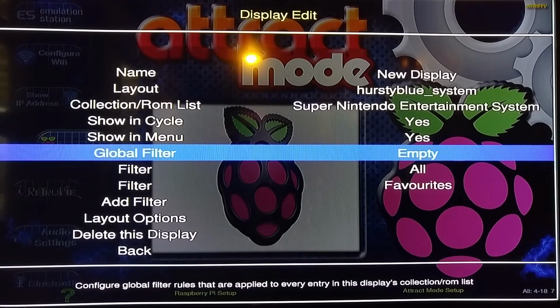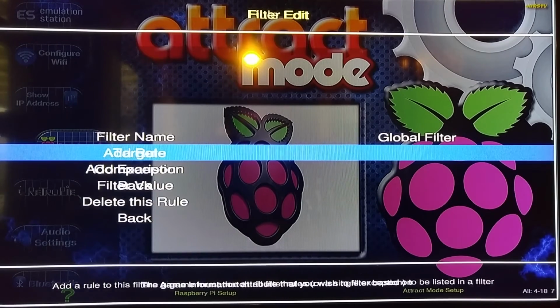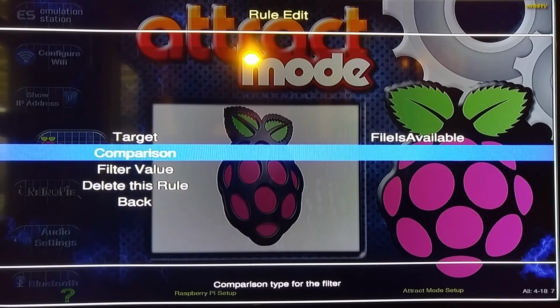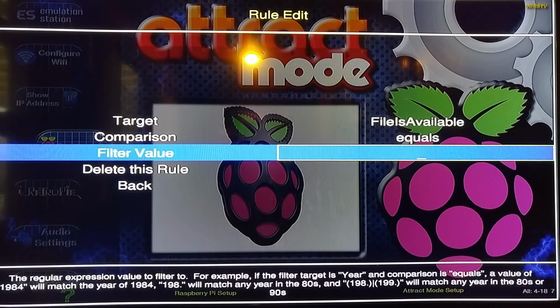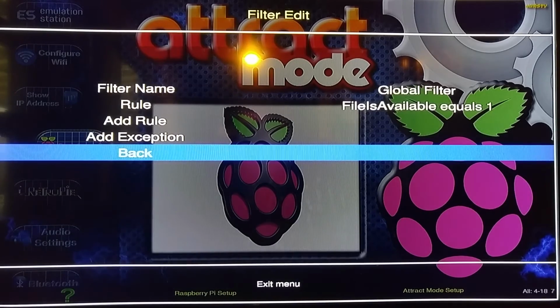Okay, global filter. If this isn't correct, none of your stuff's going to show up at all. So, add rule. Target: files available, file is available. I don't know why, but I just say files available because that's what pops into my head. Comparison: equals. Filter value. You have to actually enter the value here. You're going to say 1. Then go back. Back.